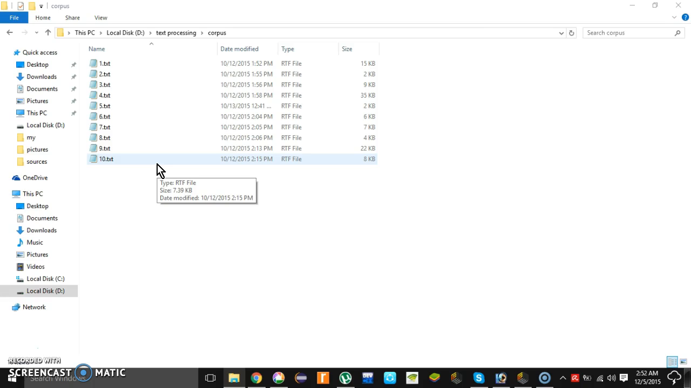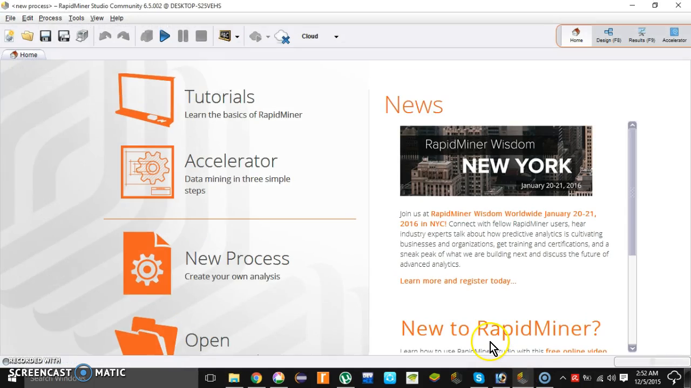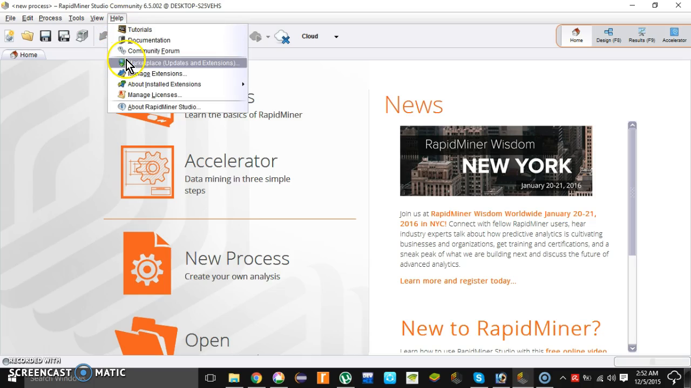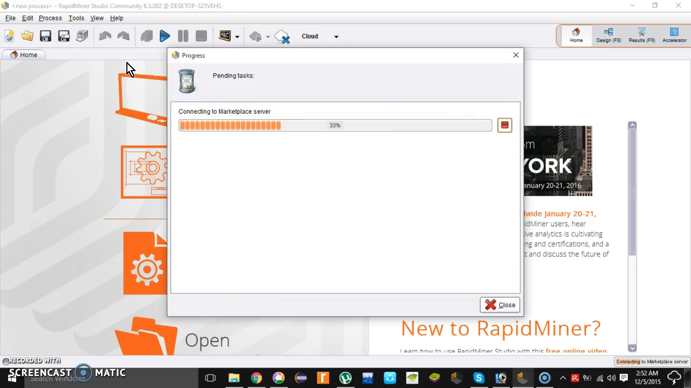So let's get started. First, open your RapidMiner software. It is the RapidMiner software. For the first step, you have to download the text processing extension. So first, you click the help button over here. Click the marketplace updates and extensions. It will take a little time over here.